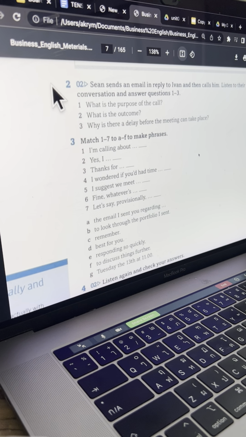Can you please start with the simple, general questions about the purpose of the call? He replied to his email, to Ivan's email. Yes, reply, and to push up the reply is to follow up. He said, I would like to follow up. Okay. All right. What is the outcome?